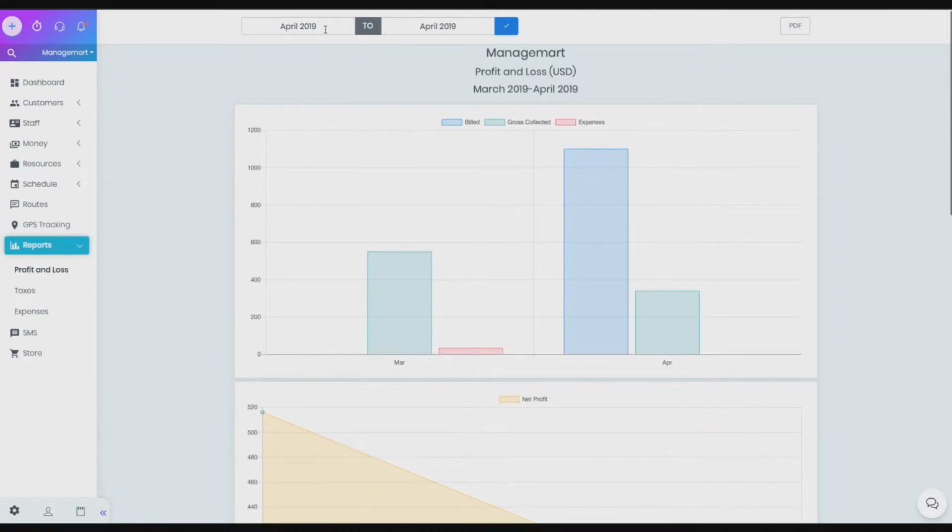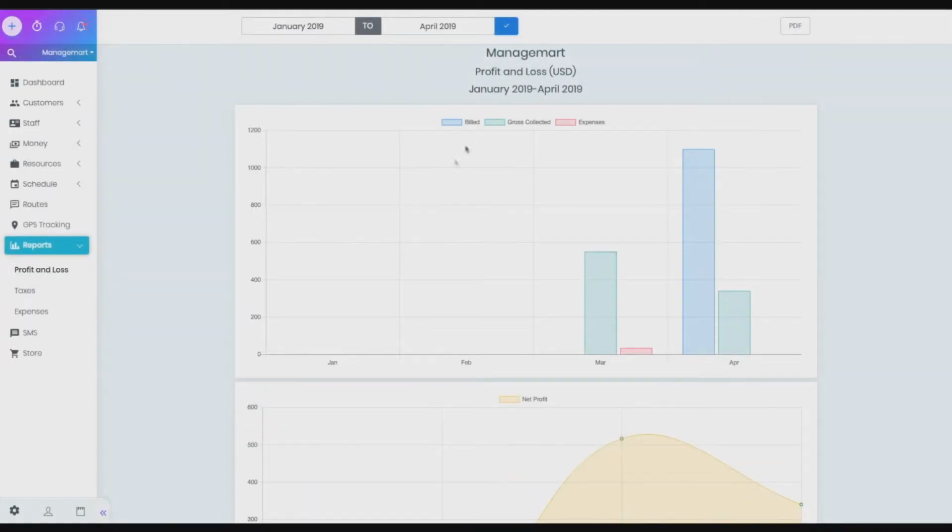After setting the desired time interval, click on the blue button with a check mark, and the data will be presented in the graphs below. In the right-hand corner of the page, there is a button to save the report in PDF format. By clicking on the button, the report will be automatically loaded.